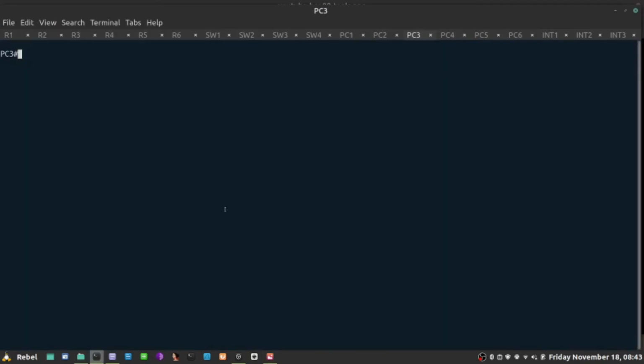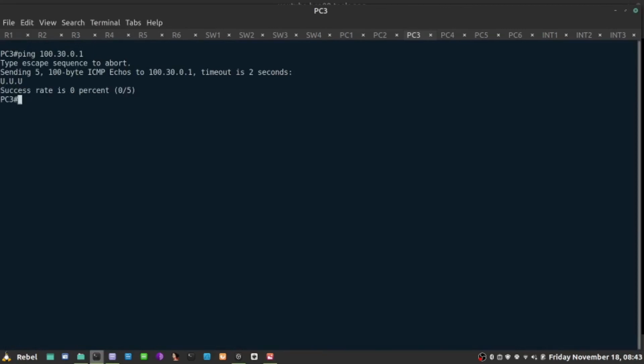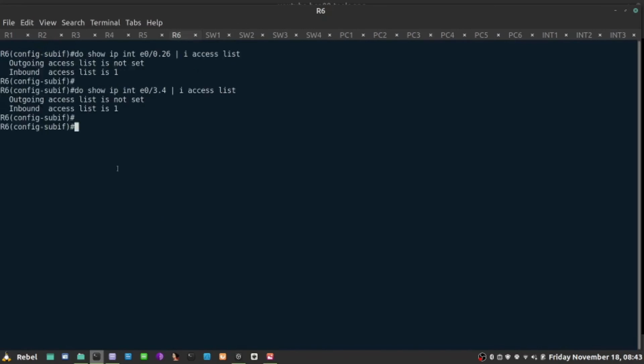Now, is it going to work? Ping 130.0.1. No. Unreachable. If I go back to here and do show access list, enter, we see 8 matches were hit from that PC and they are now forbidden.